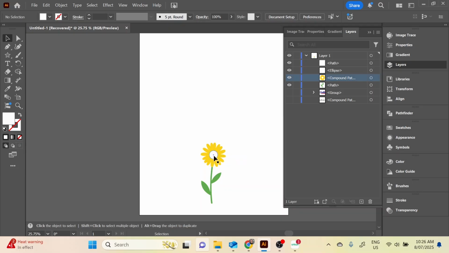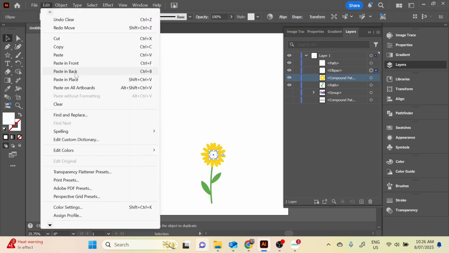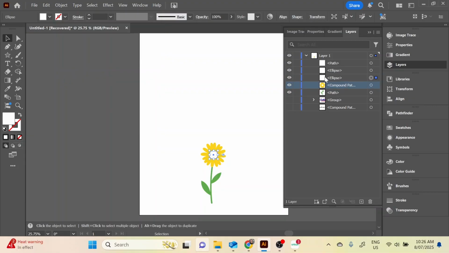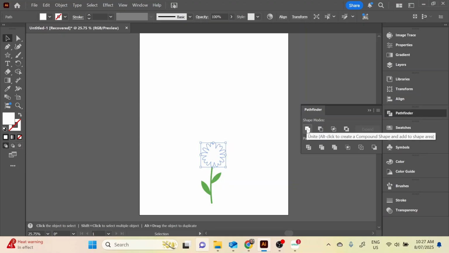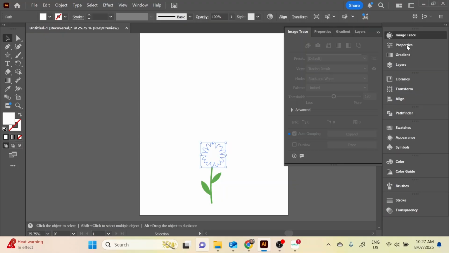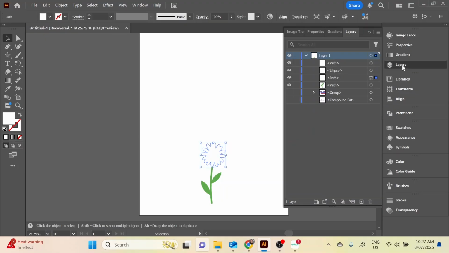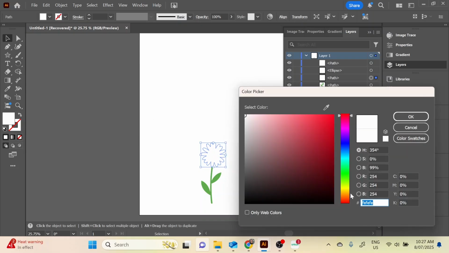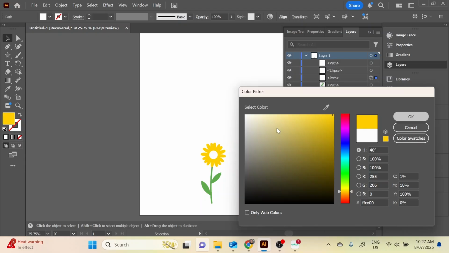So what I'm going to do is click on that center part of that flower. I'm going to go Edit, Copy, Edit, Paste in Back. And you'll now see over in my layers panel that I have an ellipse under the ellipse. I'm going to hold Shift down on my keyboard and select that with the flower. And in my Pathfinder, I'm going to merge those together. So now I've just got this flower, and I'm just going to change that back to a yellow color, just so that we can see the differences.